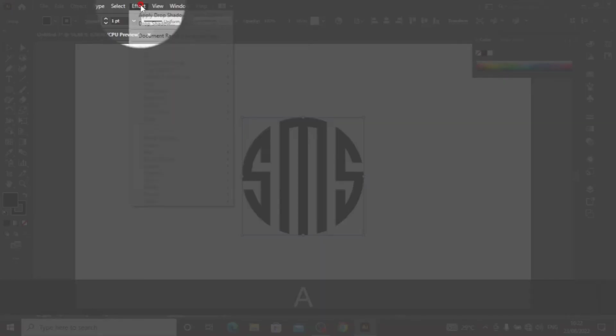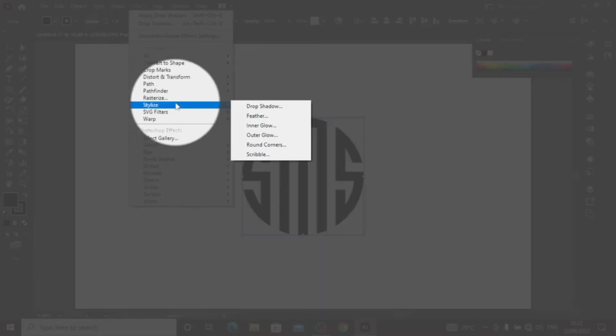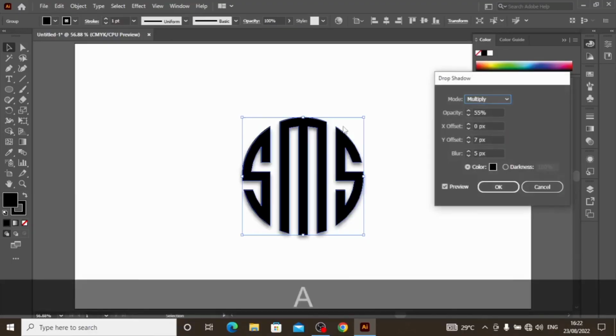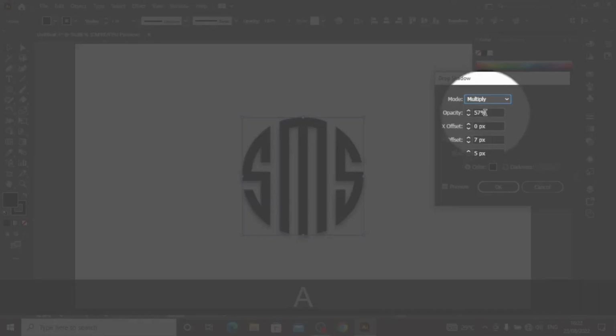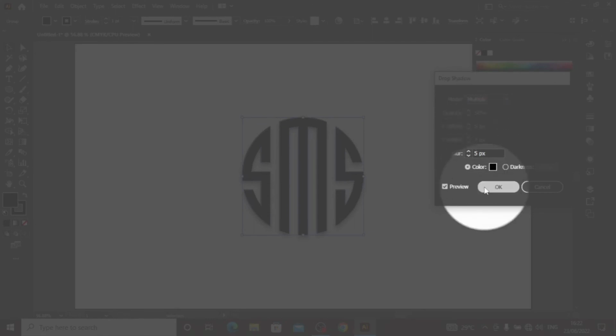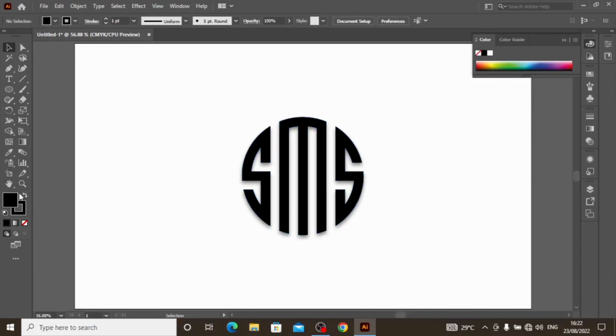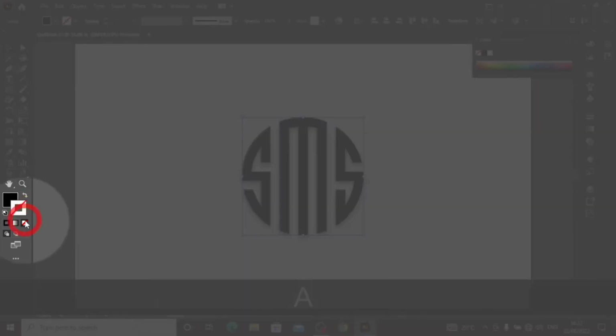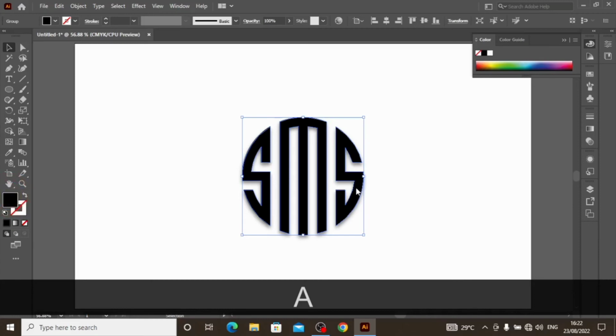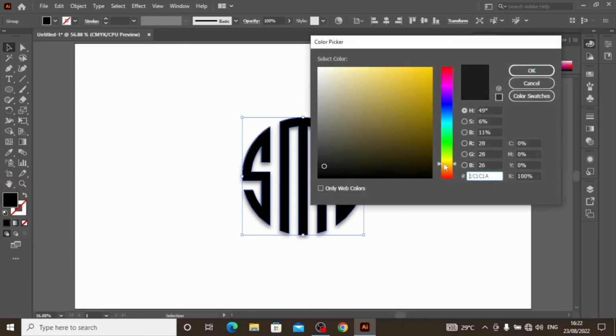Go to effects, stylize, drop shadow, and opacity, take you 50 and just press OK. Of the stroke, and now change the color. If you like any color, so keep that.